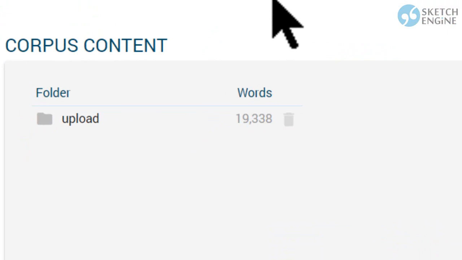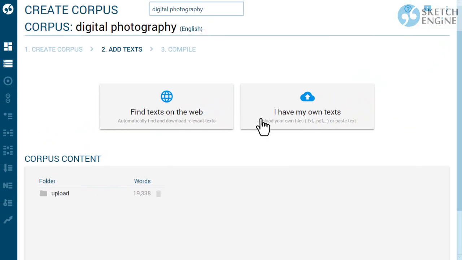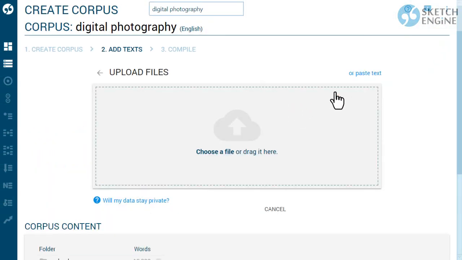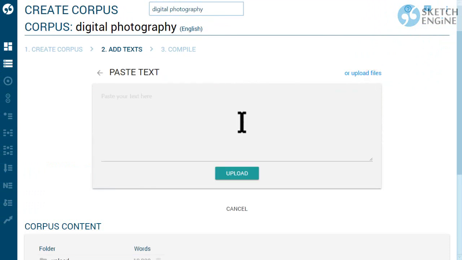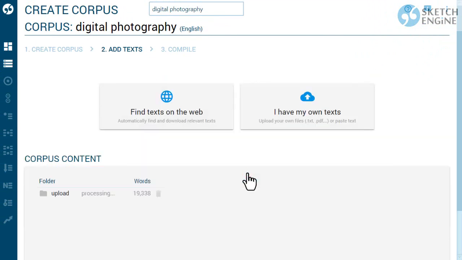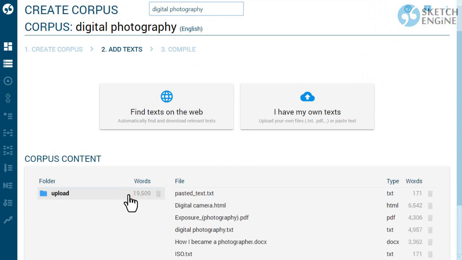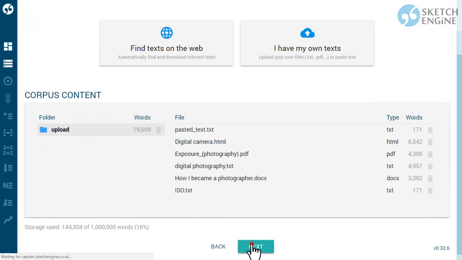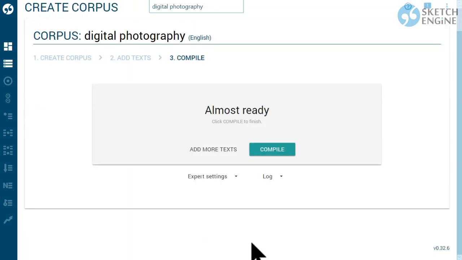If the document has a very complex layout, such as a promotional poster, the flow of text may not be recognized correctly. You can even paste some text. Click to process the texts, and click again to finalize the corpus.